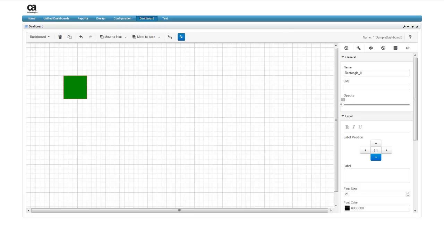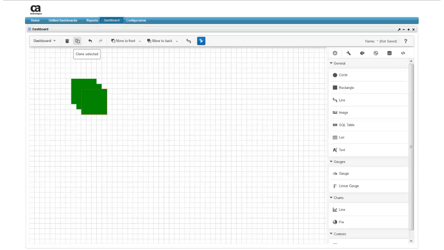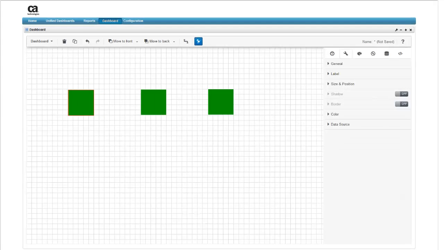To delete a widget, select the widget and click on the trash can in the menu bar. To create 2 more similar widgets, you can create them individually. But an easier way is to clone the first widget to get the same shape and size. We've separated and aligned the widgets to begin the dashboard layout, so now let's label the widgets.